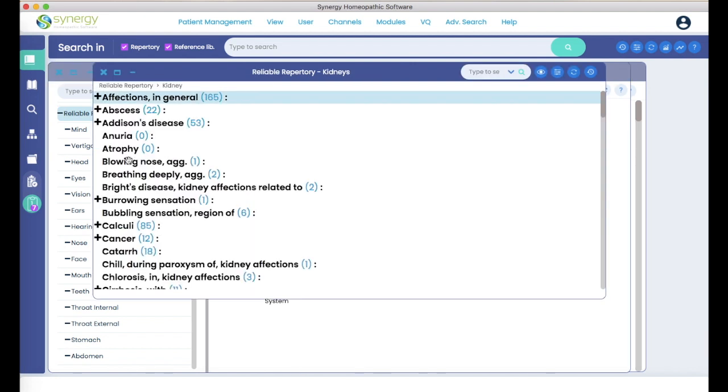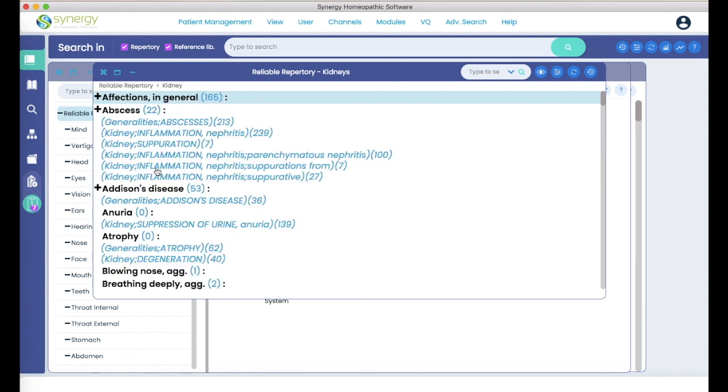Here you've got two in the kidney chapter. I'm going to hit Command U so that I can see those cross-references, and now you can see where you should go instead of looking at atrophy within the kidney chapter. You should go to the generalities chapter or go to degeneration in this chapter.